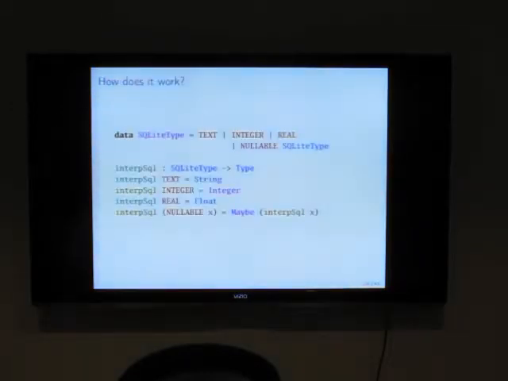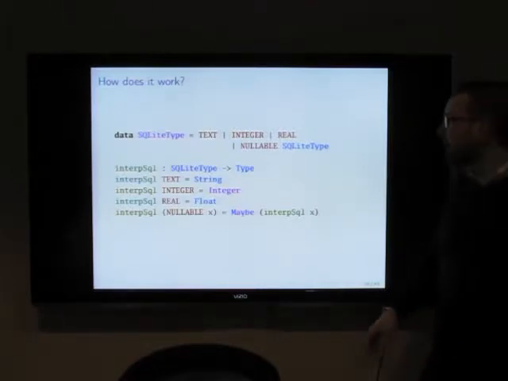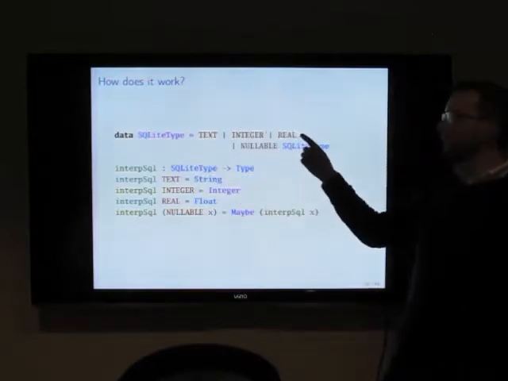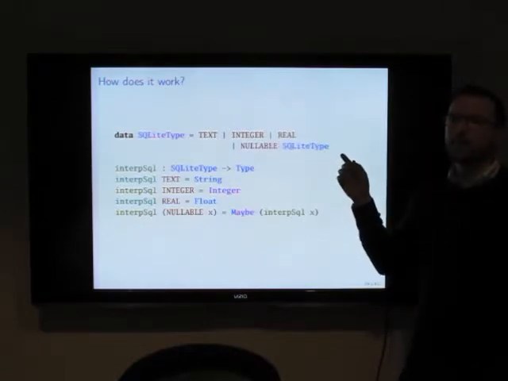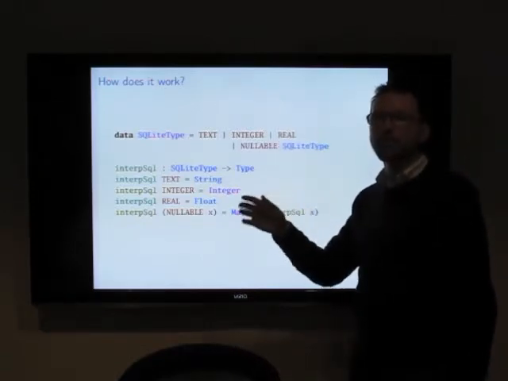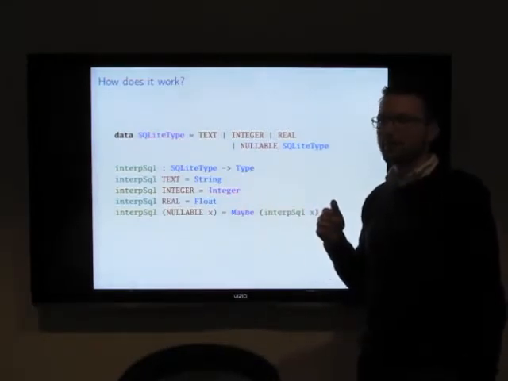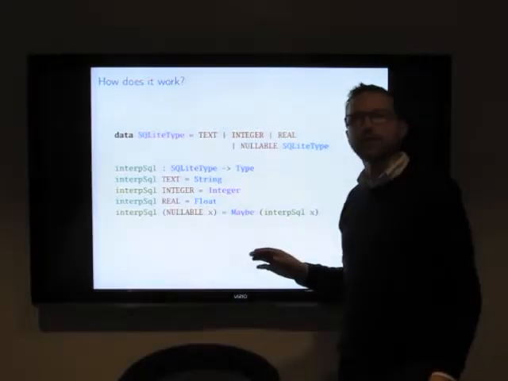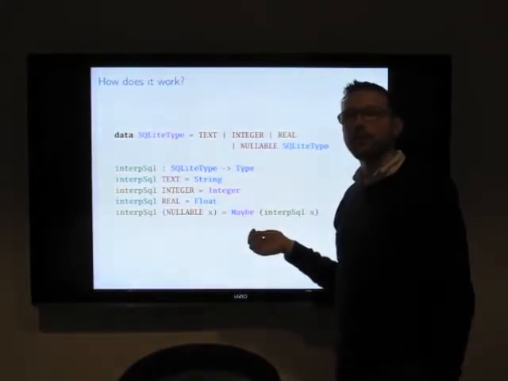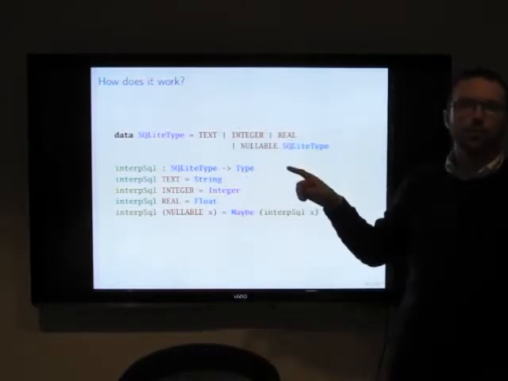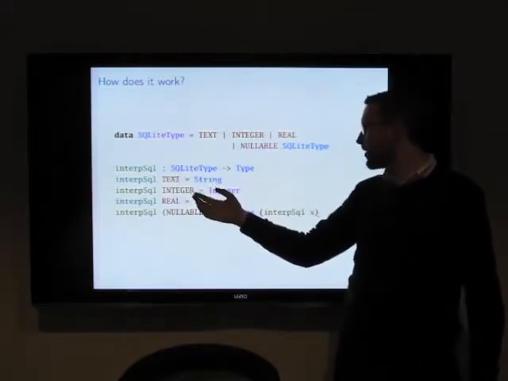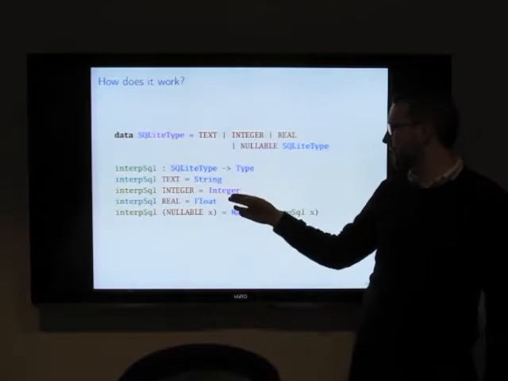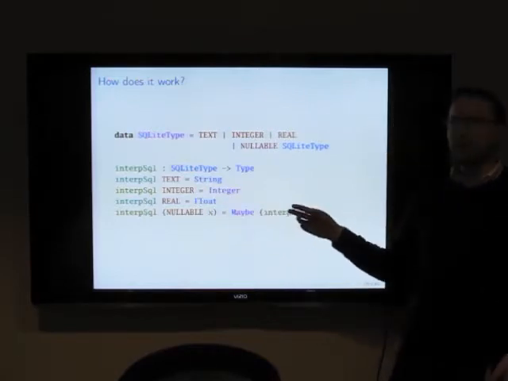So yeah, the way it works, just as you saw before, we're using this universe trick. We have the type SQLite type, which is codes for individual column types. We have text, integer, and real, and then we have nullable of some other column type. Nothing here is stopping me from writing nullable of nullable of nullable of nullable of int, except for the fact that my parser code will never generate one, and I'm okay with that. I could work harder to represent it another way, for example as a pair of one of these simple ones and a bool saying whether it's nullable, which would also work fine. And then we have an interpretation function, which maps text to string, integer to integer, real to float, and nullable of x to maybe of the interpretation of x.